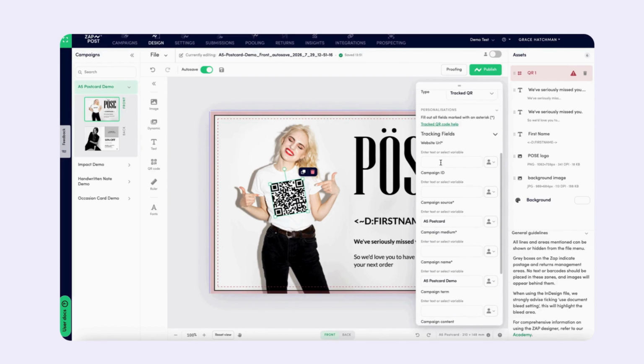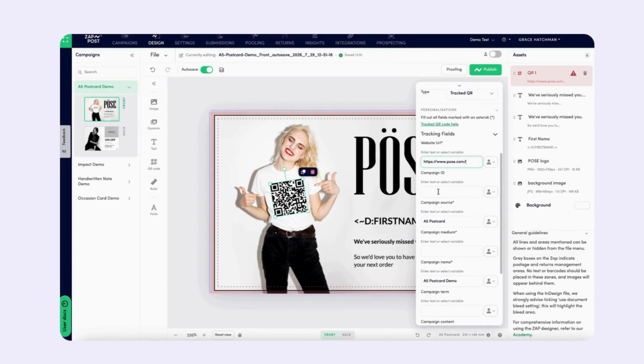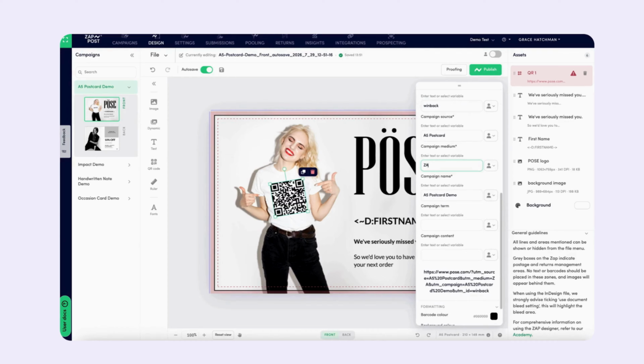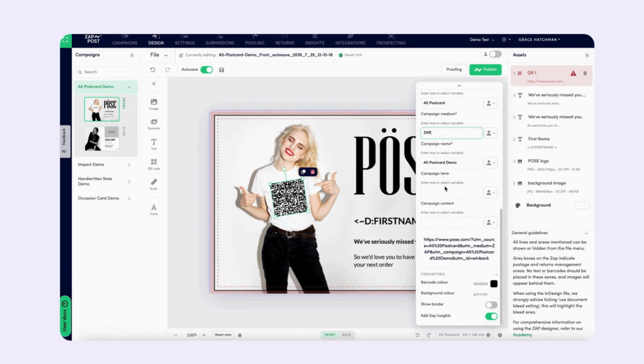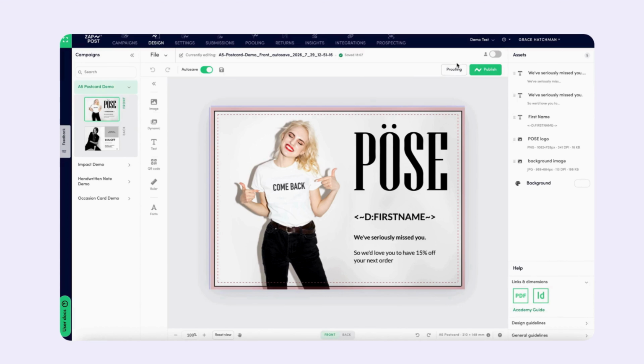I've now added a tracked QR, which means I can easily add campaign parameters to the URLs so that I can measure the campaign success up in the insights area. As you'll see, this generates a UTM tracked link so that I can keep an eye on all of the events that happen once my campaign is out in the wild.